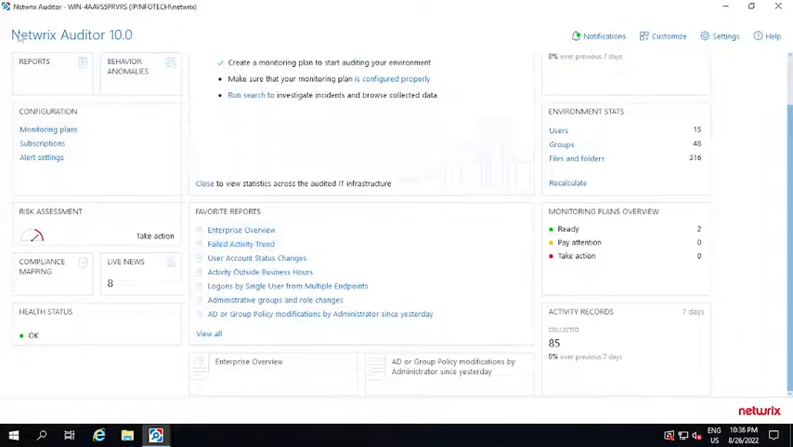Okay, let me tell you about Netwrix Auditor. It's the new 10.0 version. Here you'll be getting reports and behavior analysis. I will be showing you each and everything. If you want to create monitoring plans or search anything, it's a kind of dashboard. Here you will see the monitoring plans overview, how many monitoring plans are ready, pay attention and take actions, activity records, favorite reports, risk assessment, compliance mapping, and so on. There is also a health status. If it is okay, everything is going on. Otherwise, you'll be getting some error.